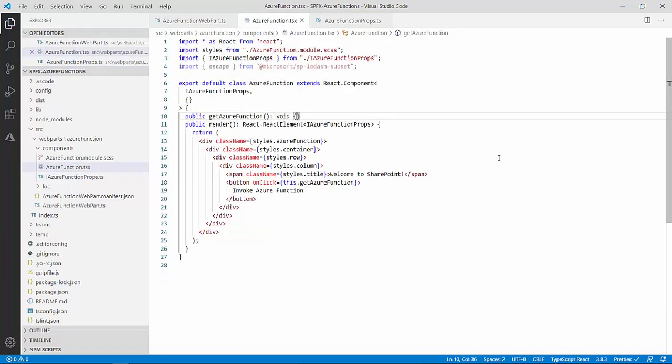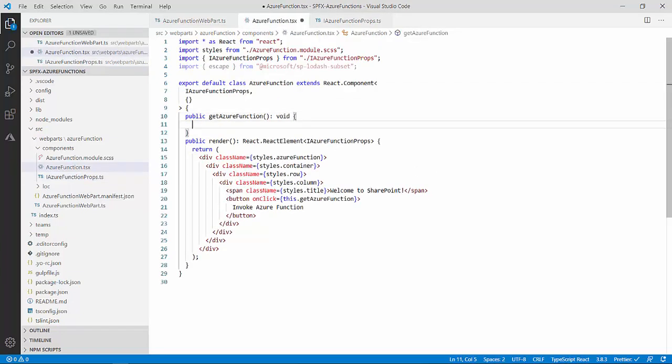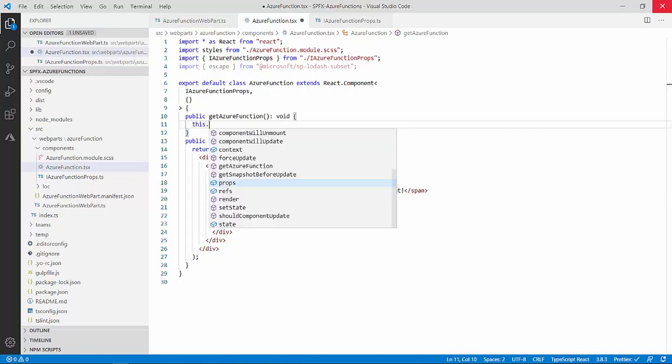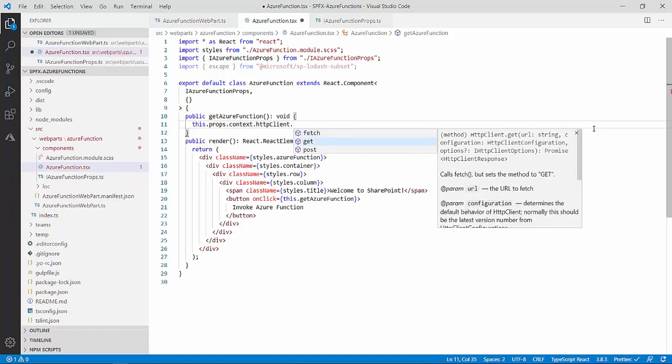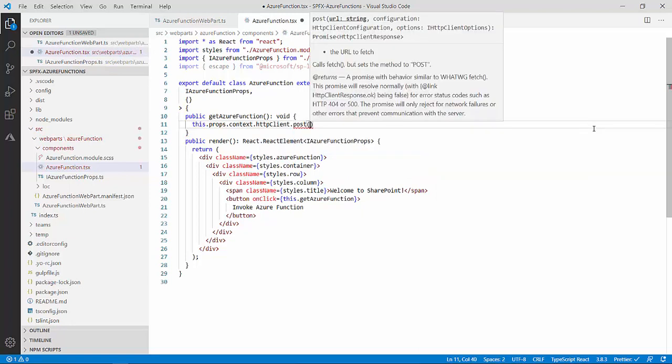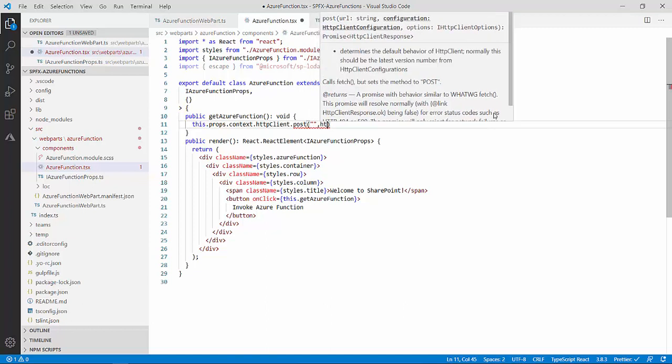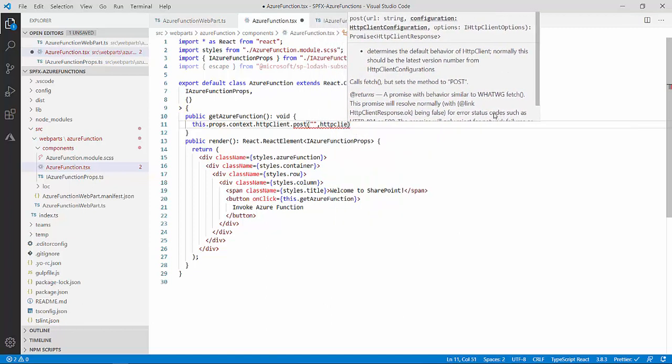Now I am present in my tsx file, so I will start using my context. To use the context I will use this.props.context.httpClient.post, because in this post I can see what it is. The parameters I have to pass are the URL, the HTTP configuration, and the options, which is of type HTTPClientOptions. This is an interface. So this will be my URL, and the configuration will be HTTPClient.